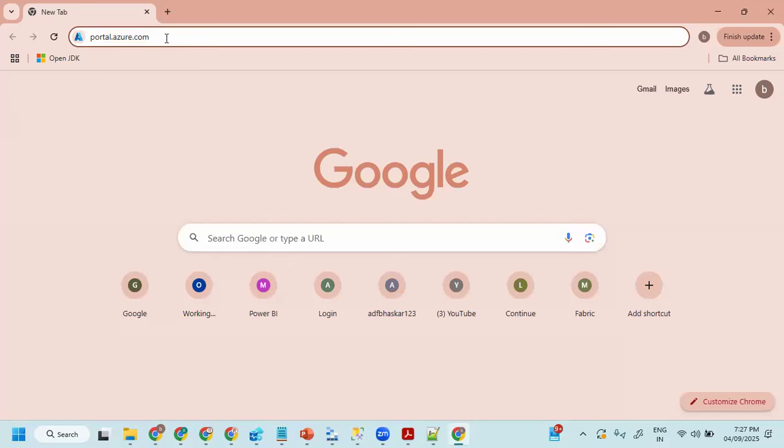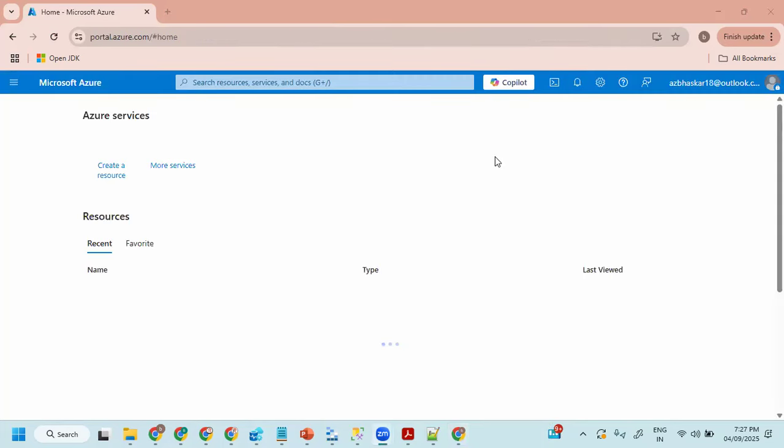So when I hit enter, it will ask for the username and password. So you have to enter it. Since my username and password were saved with this browser, it will take you inside directly.